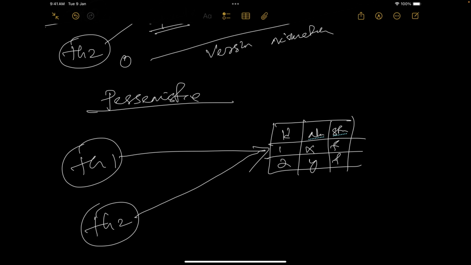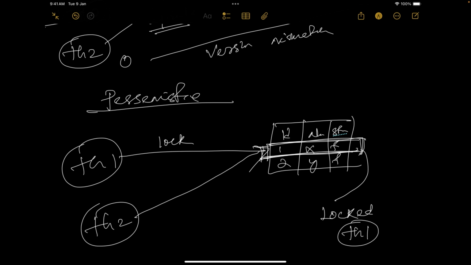Whichever thread gets the first chance will lock the complete row. Let's say thread 1 gets the first chance to book the ticket. So what will thread 1 do? Thread 1 will lock that complete row, or you can consider that thread 1 will lock the complete table.